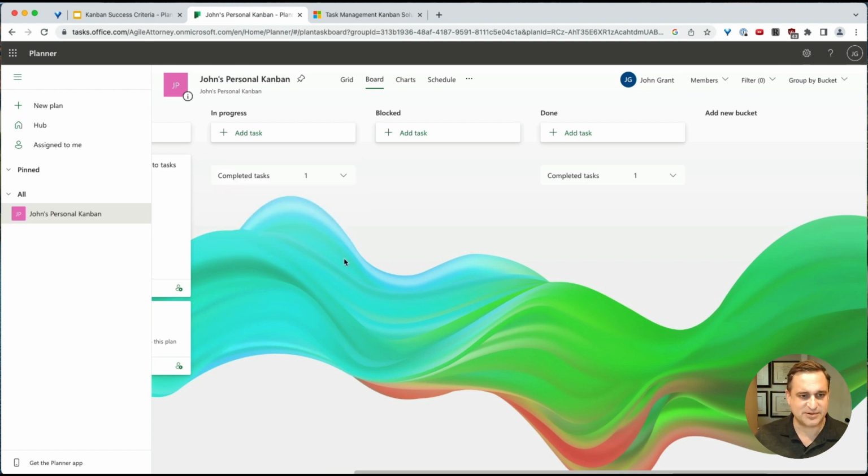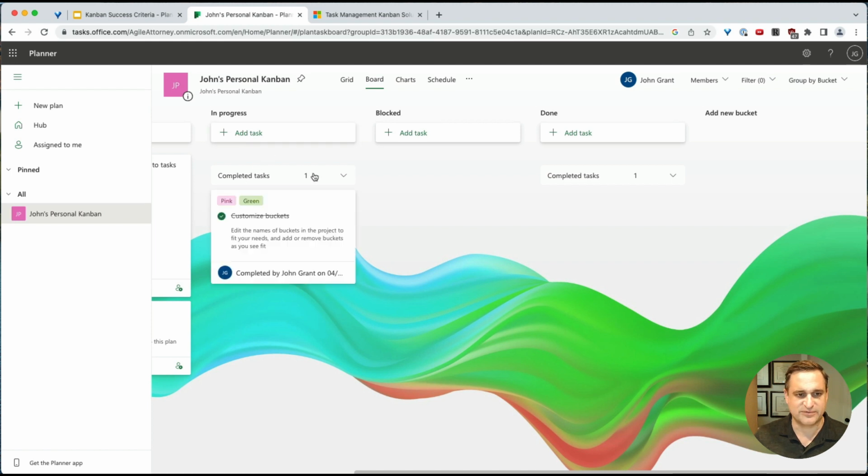So if I mark this task complete, what happens to it? That's interesting. So I've got the task complete. Really, there's no other tasks in this in progress thing. So I would move this to, oh no. I would move this, how do I?